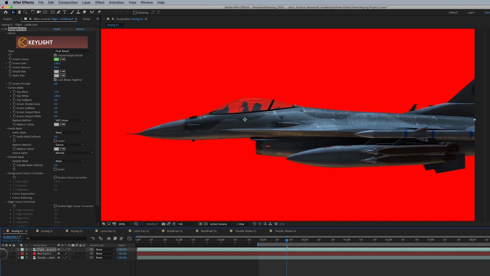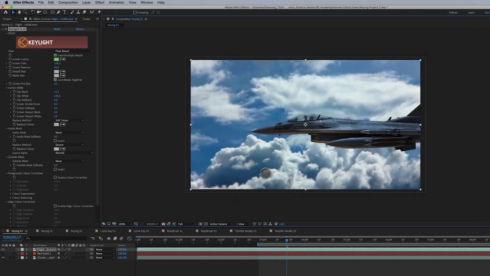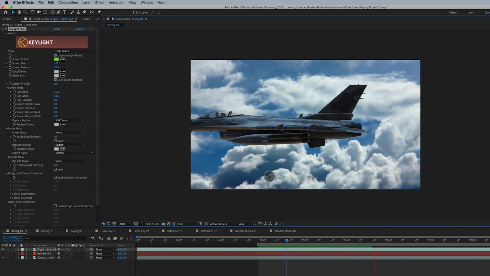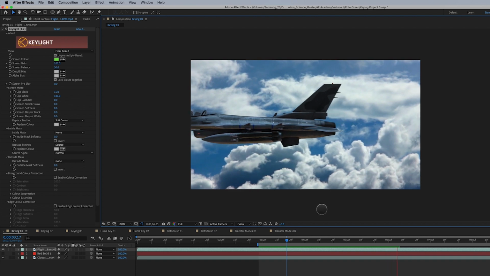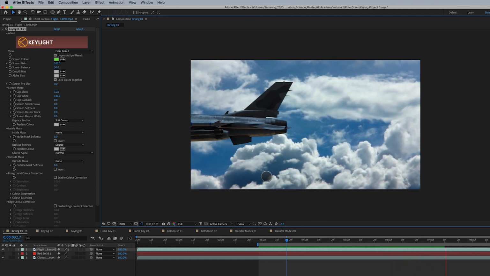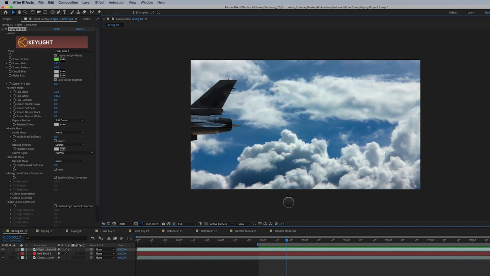That looks pretty good. I'll turn off the solid. Go back to 100%, and I will preview this. And it looks really nice. Something else you always want to keep an eye out for is what's called spill light. And that's where the green is kind of reflecting in the material in front of it that you're shooting.